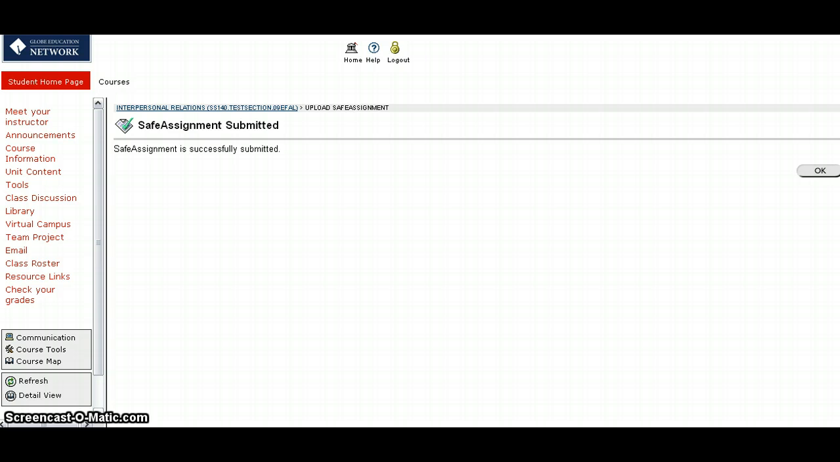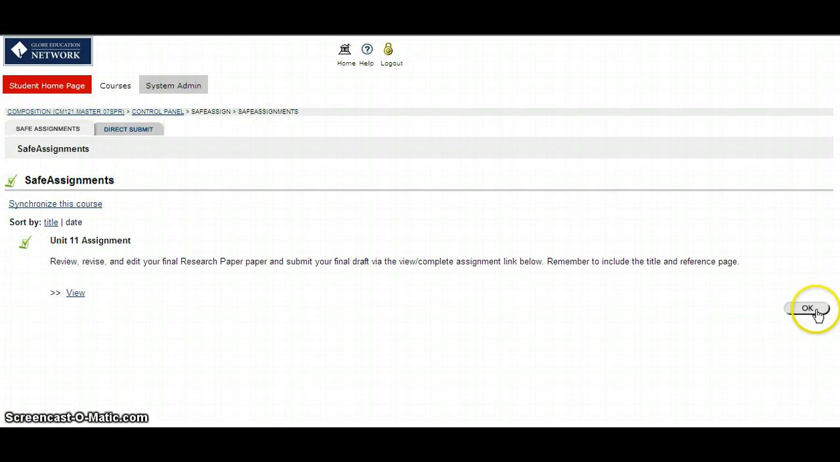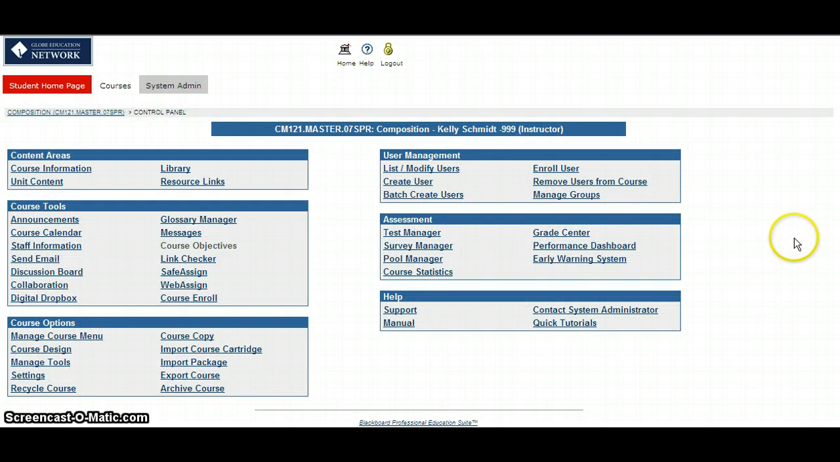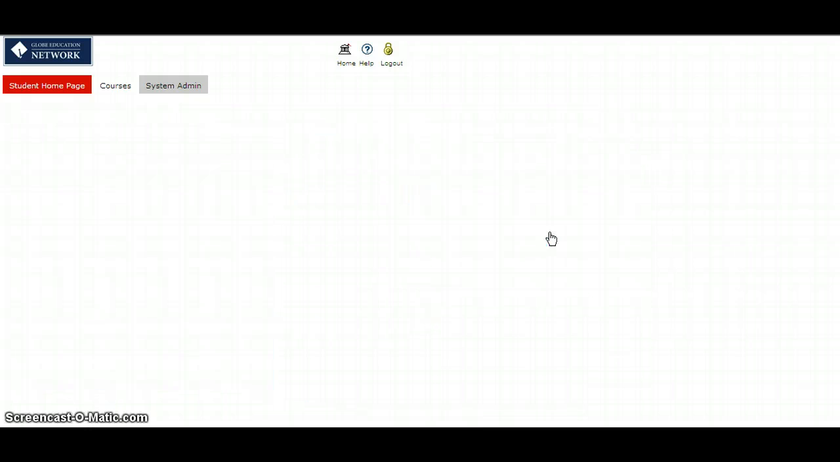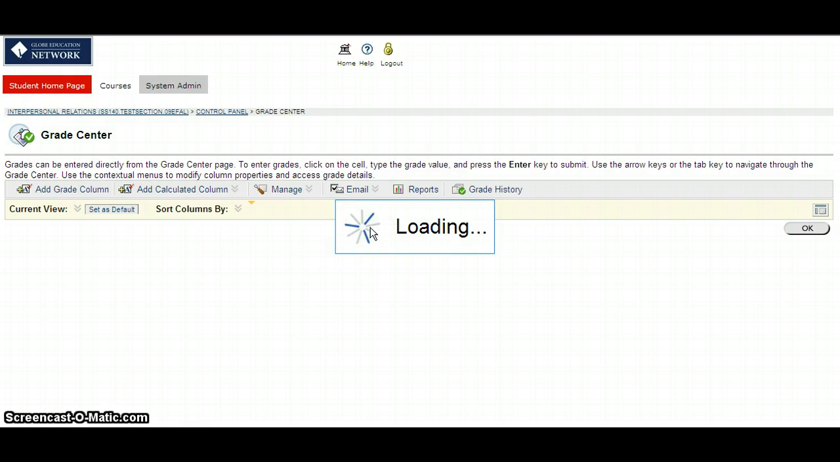Now, as an instructor, after the assignments have been submitted, you might be wondering how you actually access the reports. So what you're going to need to do is just go back into your control panel like you normally would, and you can either go to the Grade Center, and you'll be able to see all of the assignment submissions along with the reports.